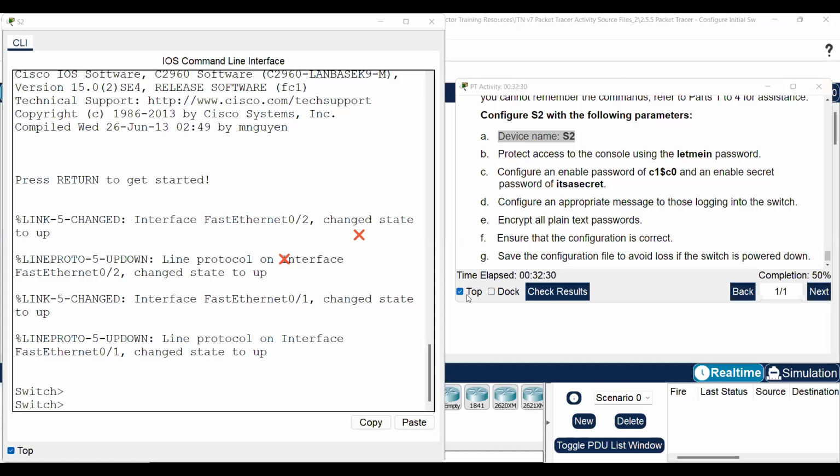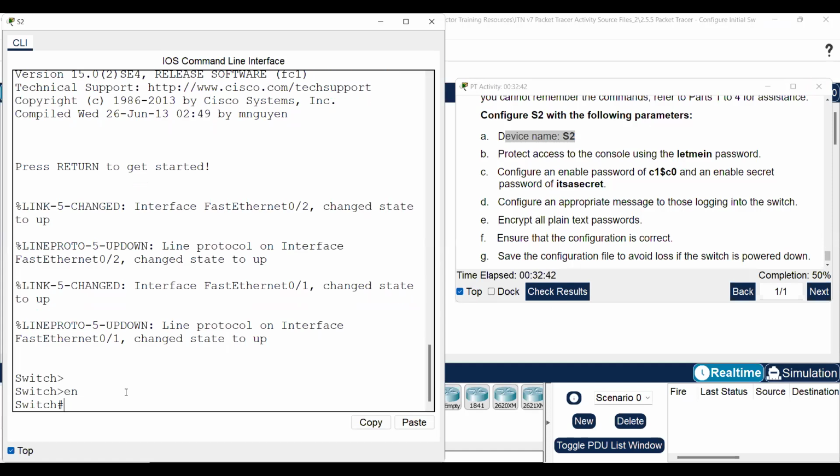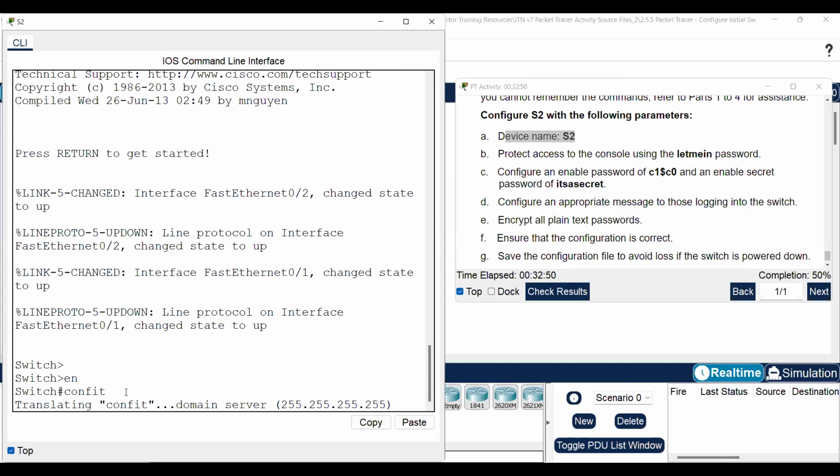So let's continue. All right, so we're in switch 2 now. We're supposed to change the device name to switch 2. So I will come to enable, or EN is another short form of enable. Then config T. Okay.